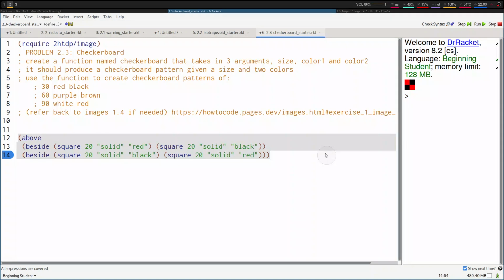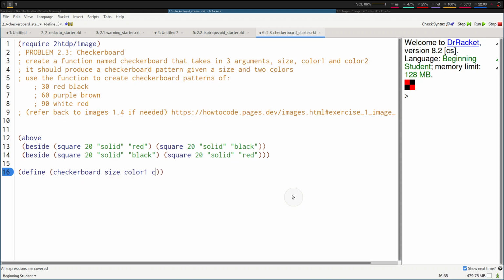All right, so I'm going to assume that you took a good swing at the problem, maybe for 10 to 20 minutes. This problem is a little different from all the previous ones, because now it takes 3 arguments instead of just 1. So let's go over the solution. I'm going to define a function called checkerboard that takes in 3 arguments: size, color1, color2, just as this says right here. It should produce a checkerboard pattern given the size and 2 colors.